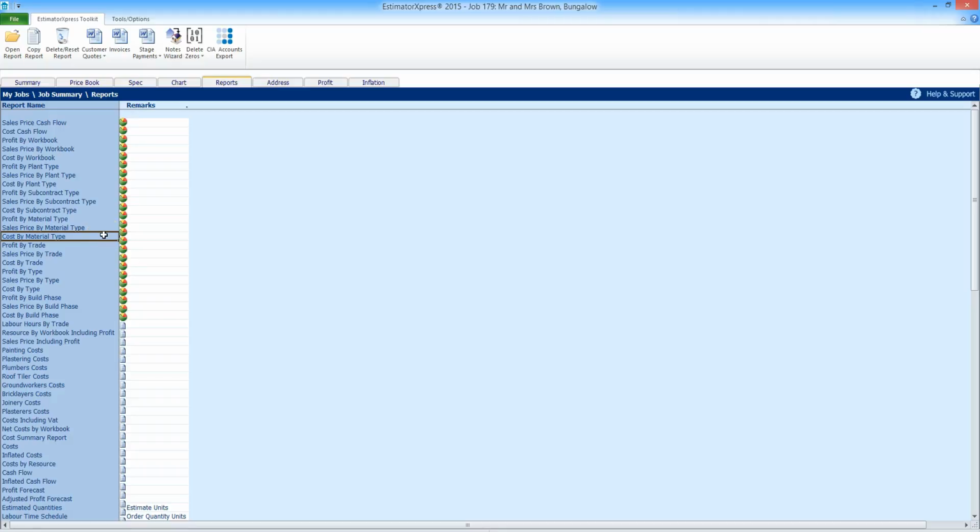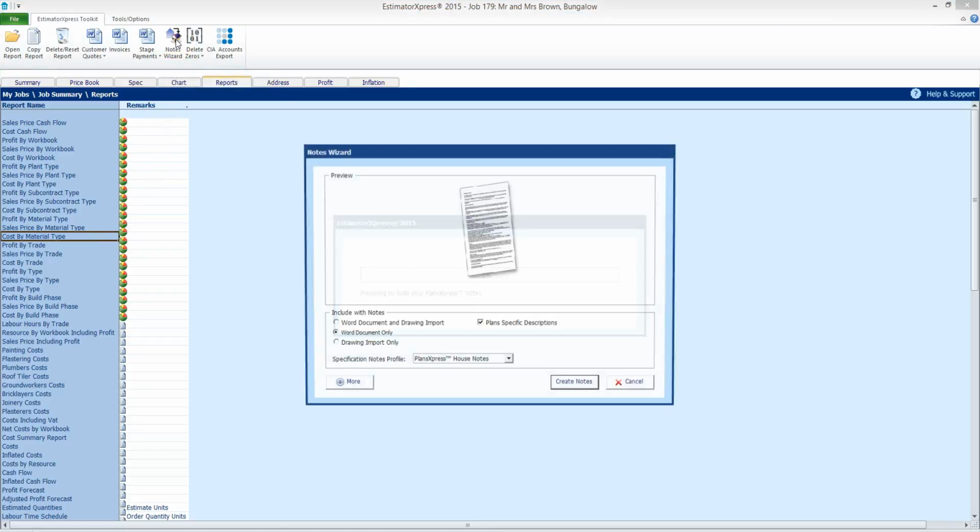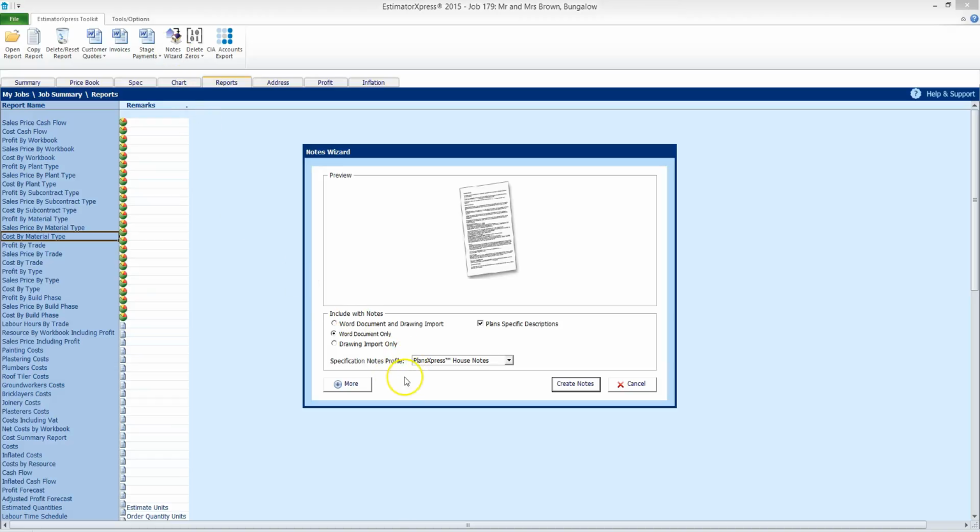If you have been using Plans Express to create original drawings, Estimator Express can prepare a set of detailed notes to go with the drawing. Click on the Notes Wizard button. Select the type of job that you want to do. In this case, we want to do a house. Press Create Notes.